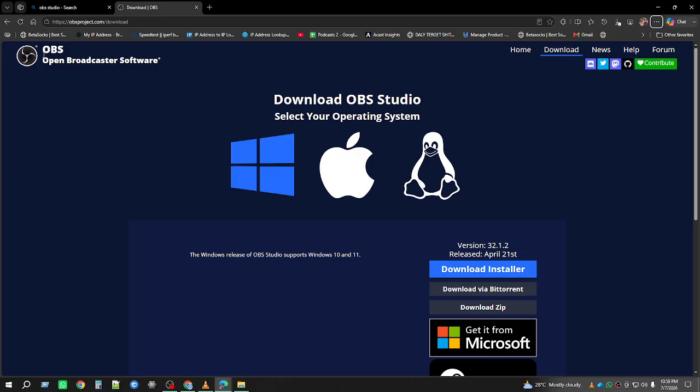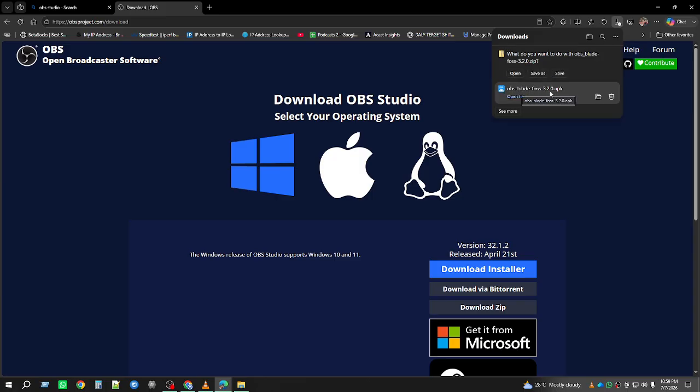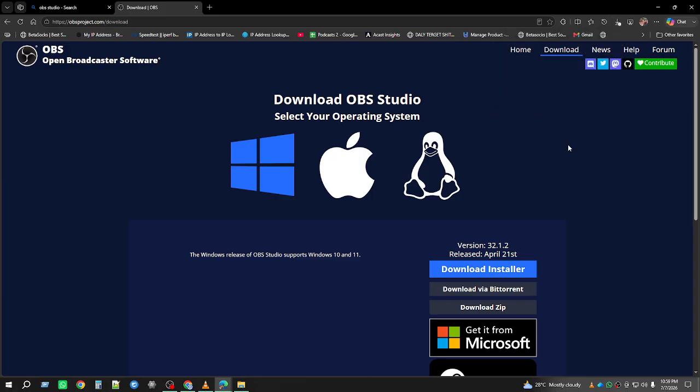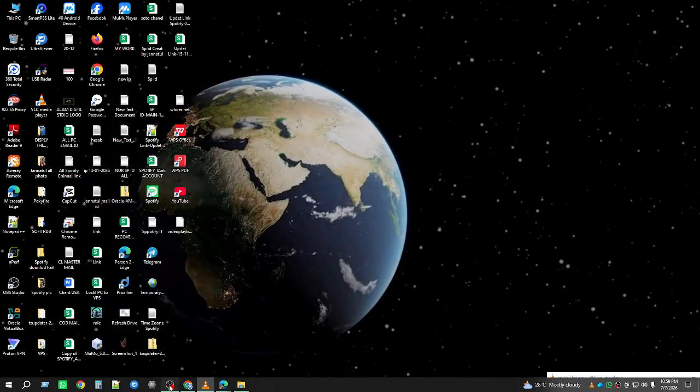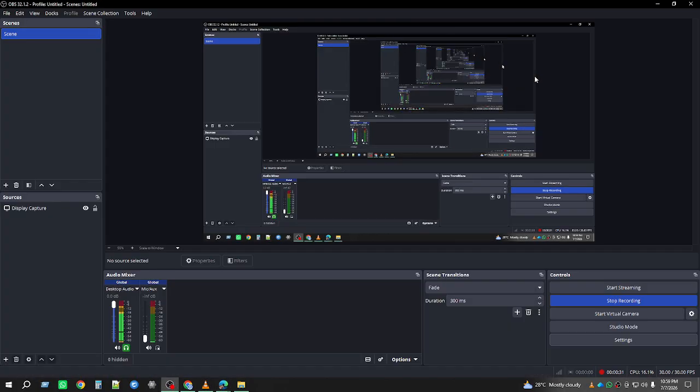So let's get started. First, install OBS Blade on your Android device from your preferred app store or another trusted source if it's available there. Once the installation finishes, open the app. You don't need to configure everything immediately because we'll connect it to OBS Studio in the next step.